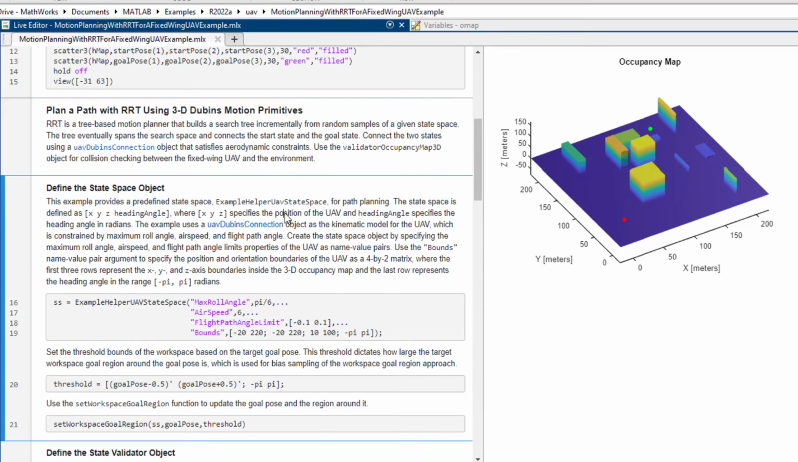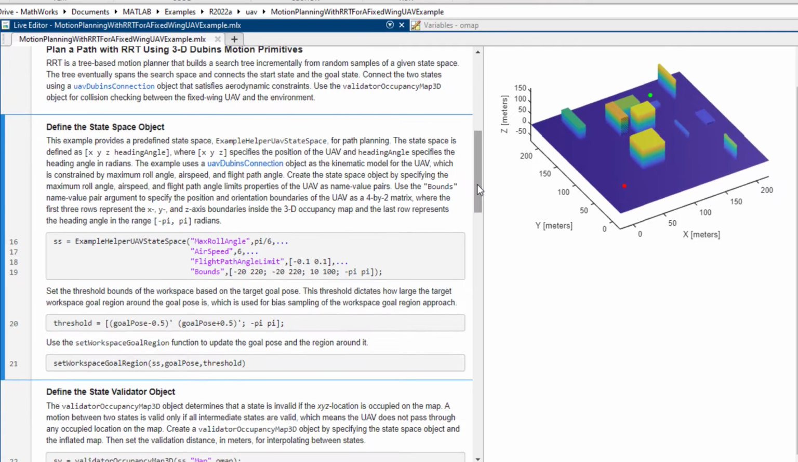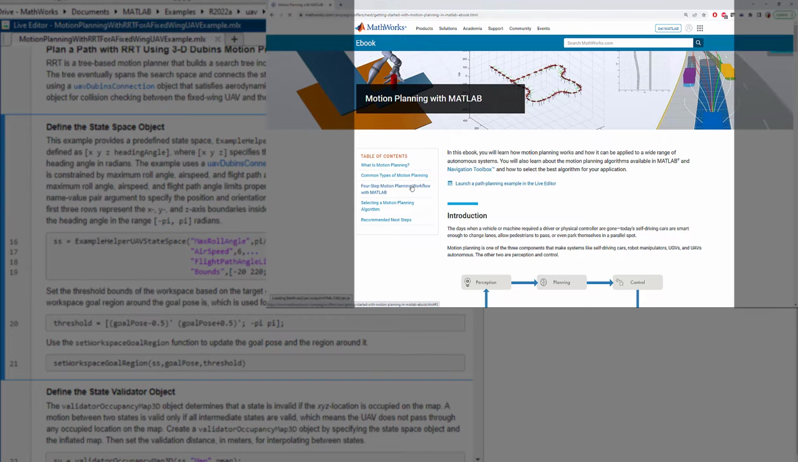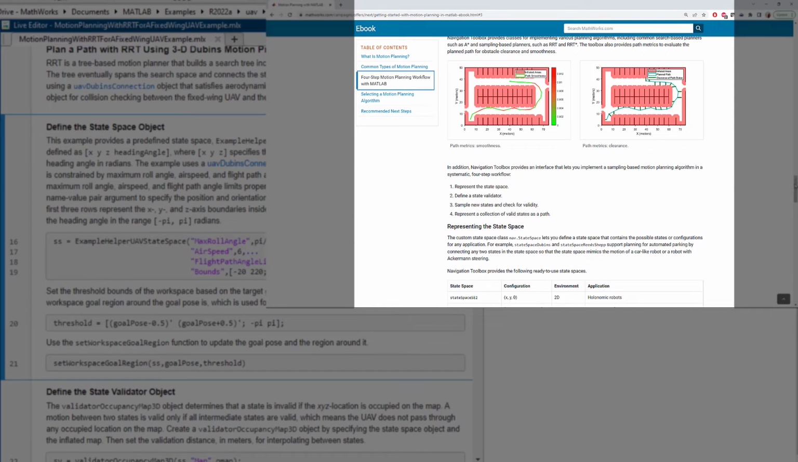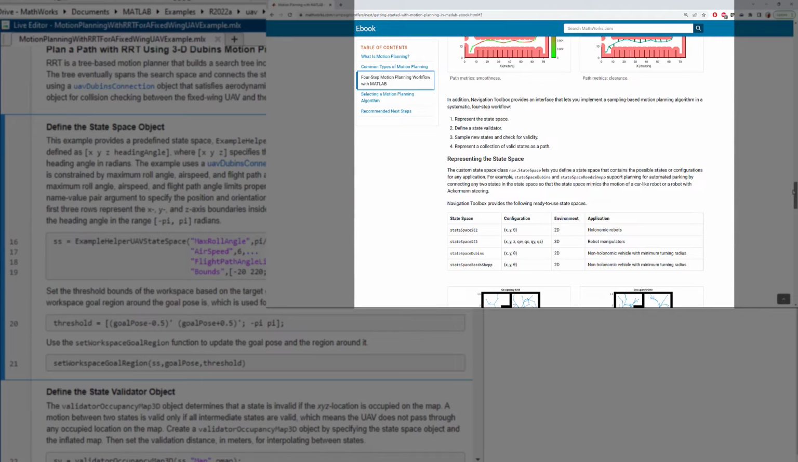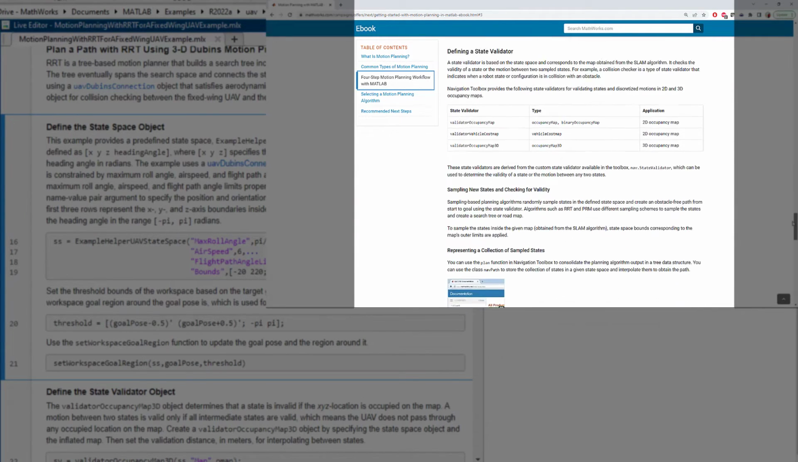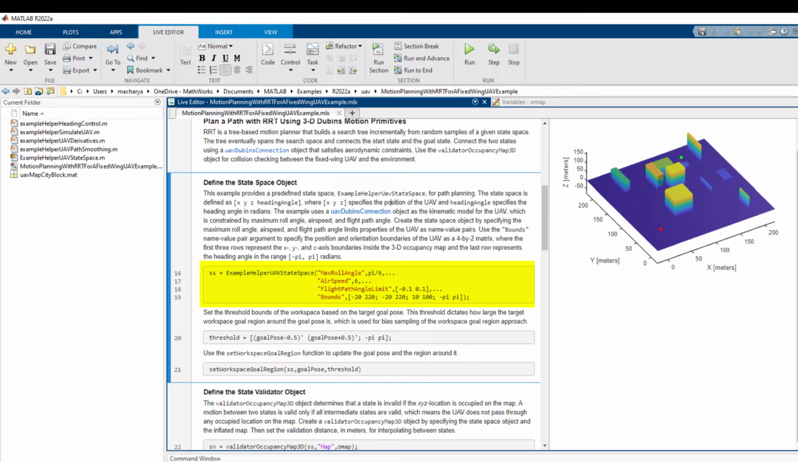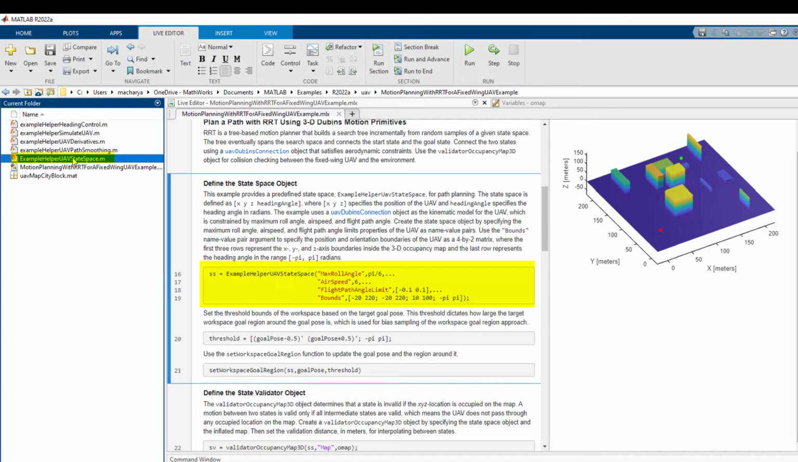Now the UAV Dubins connection object needs to be defined within a state space. Before we dive further into the implementation, let's quickly refresh on how we define the state space and the planner. Here I am referring to the ebook on motion planning with MATLAB, and you can find a link for it in the resources section, and it shows the 4-step motion planning workflow that we use in this UAV example. So I highly recommend you check it out. Now let's get back to MATLAB. Here we use the helper function exampleHelperUAVStateSpace that you can find in this folder for this example, which helps to define the state space and provide the UAV constraints. The state space is defined with the position and the heading angle for the UAV.